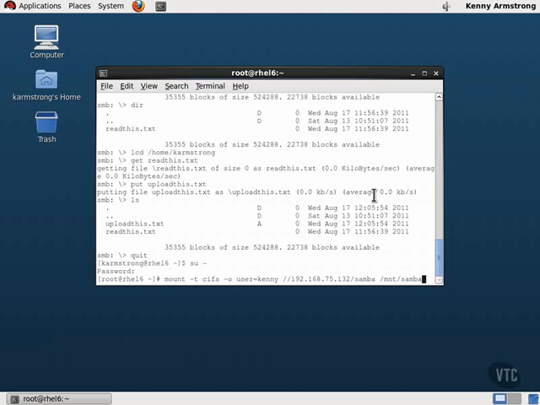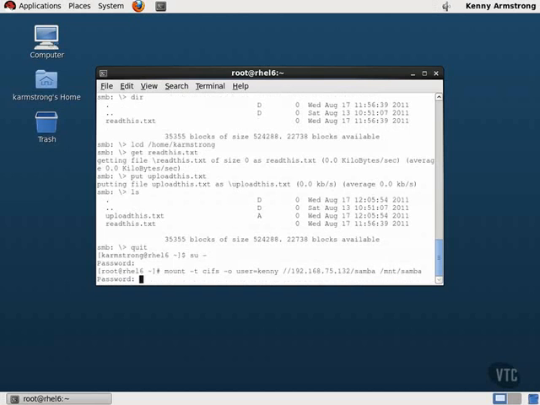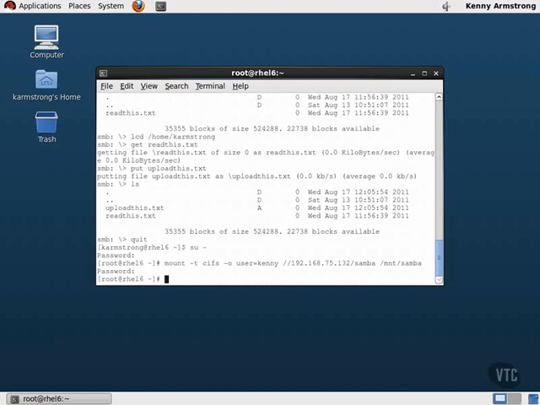Take a look at the man page for mount.cifs to see the different types of options you can use. We are mounting the share to our /mnt/samba directory that we had already created earlier. And now we should be able to access our Samba share as if it were a local directory.